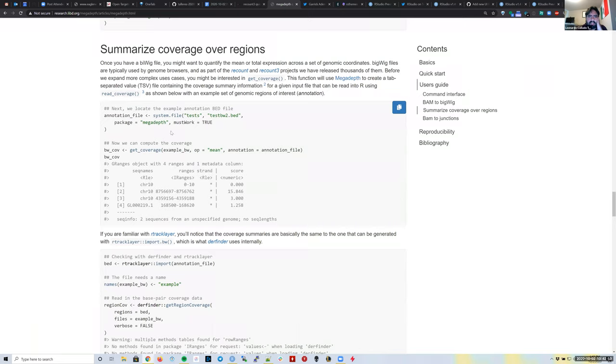And another one is, let's say you have a set of bigwigs and a set of genomic regions that you're interested in quantifying. So the function here, get coverage, will do that, where you give it a bigwig and say what is the operation you want to do. Let's say you want to compute the mean coverage or the total coverage across those regions for that given annotation file. And so this will do it and give you a Bioconductor object, a GRanges object, that you can then use later on.